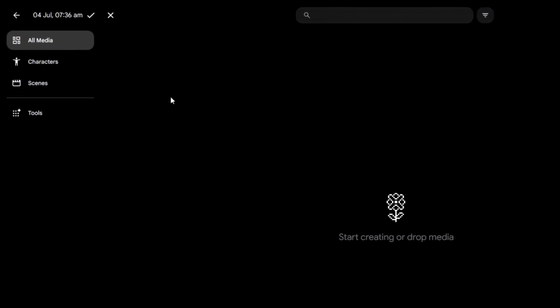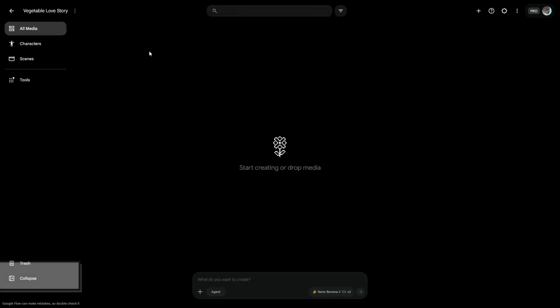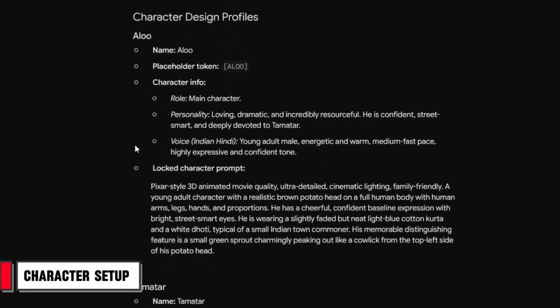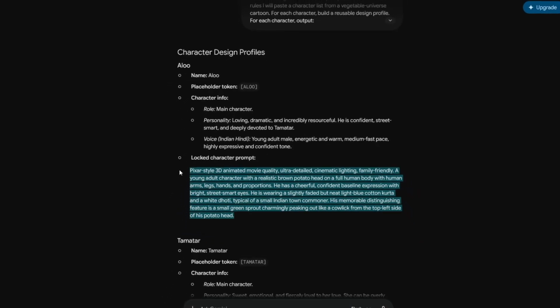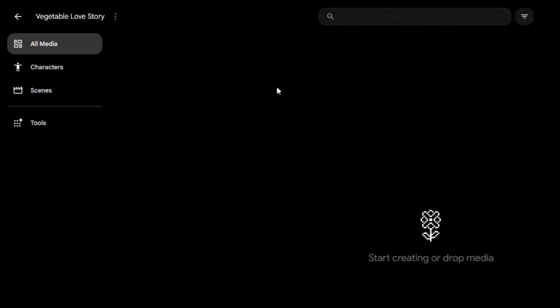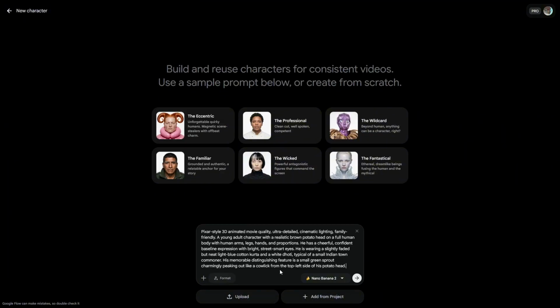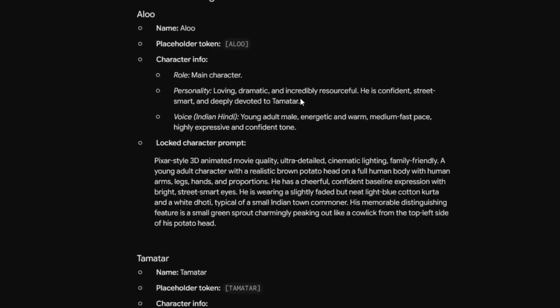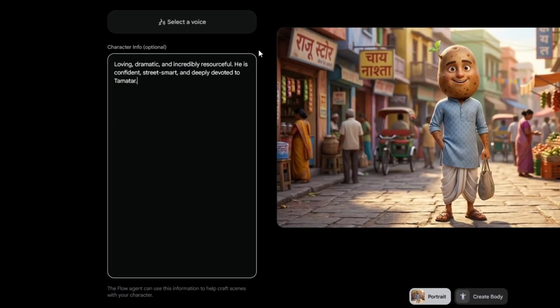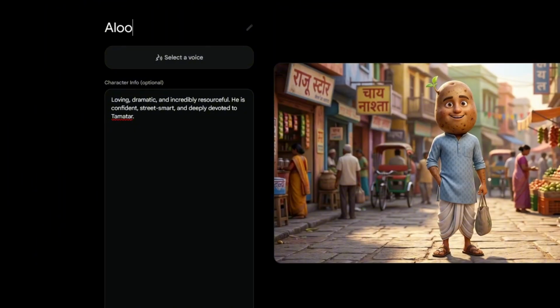Rename it Vegetable Love Story or anything you like. Go back to your second Gemini tab and copy the character prompt for your first character, in our case, Aloo, the potato. Back in Flow, open the character section, paste the prompt and hit Generate. In under 40 seconds, your character's image is ready. Now copy that character's description from Gemini, paste it into Flow's character info box and rename it Aloo.